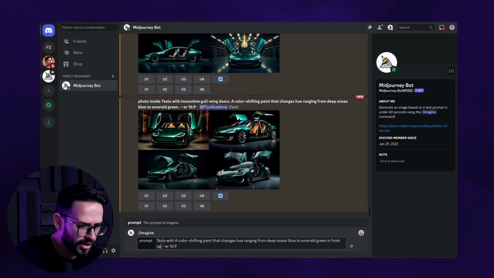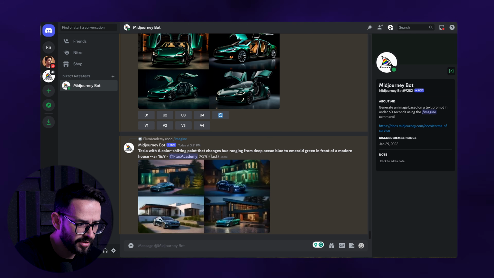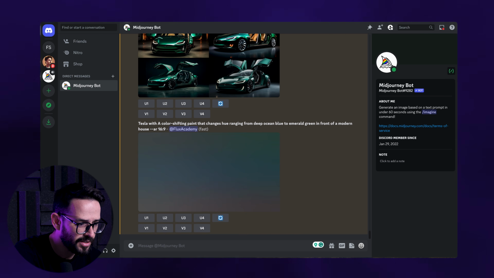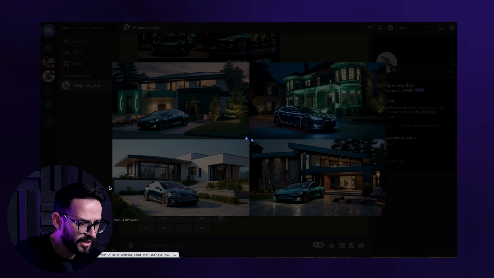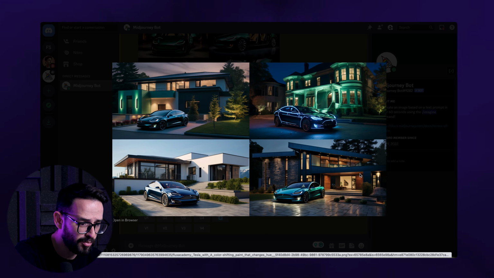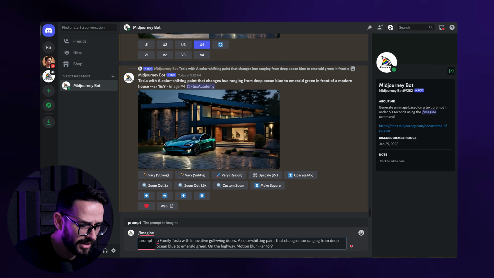Maybe let's not focus on the doors. Let's change that maybe in front of a modern house. I saw that the current website has Teslas in front of people's houses. So let's see how that looks. Okay, that actually looks pretty good. Some of these things can be useful for us. So let's upscale some of these, and let's save them, and let's continue.